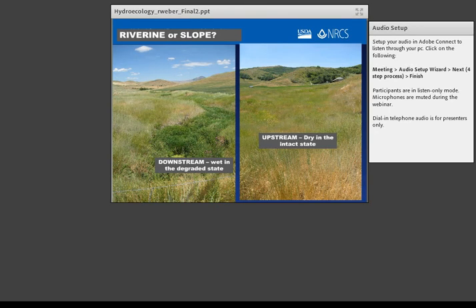So basically, we've got a degraded state and an undegraded state, and the one in the degraded state on the left, in some cases, can be misinterpreted as a headwater riverine system when in fact it's a degraded upland headwater site.